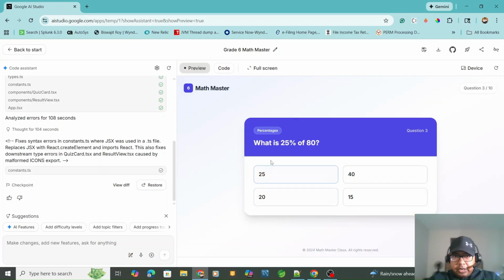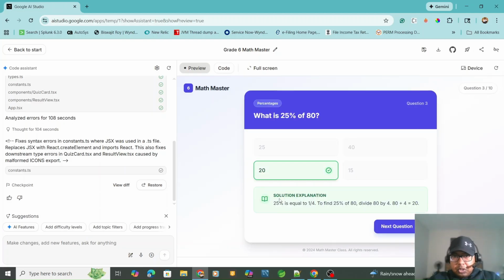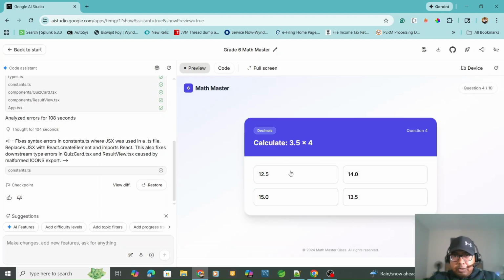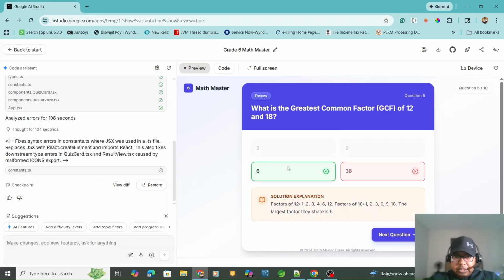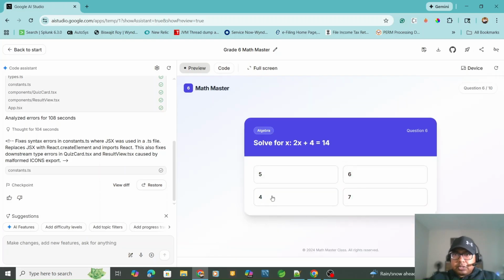I'll go here, and what is 25% of 80? So I'll choose this one. I'll be randomly choosing everything and see what it calculates. So I'll say this, and it's okay. Common factor of 12 and 18. I'll say this, and it says wrong, it's 6. So it's working, perfectly working.